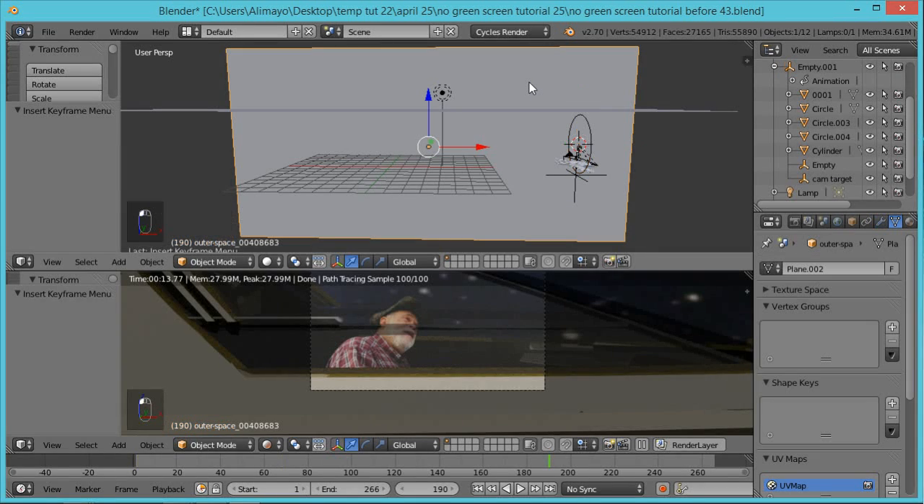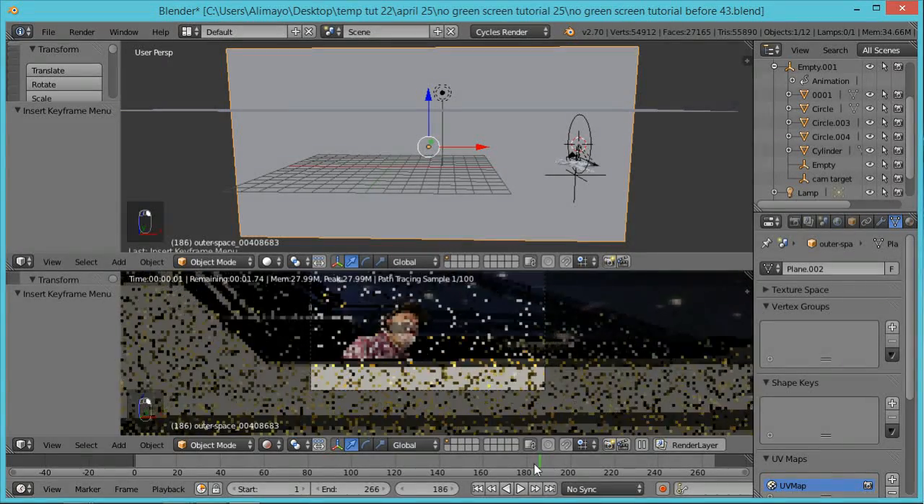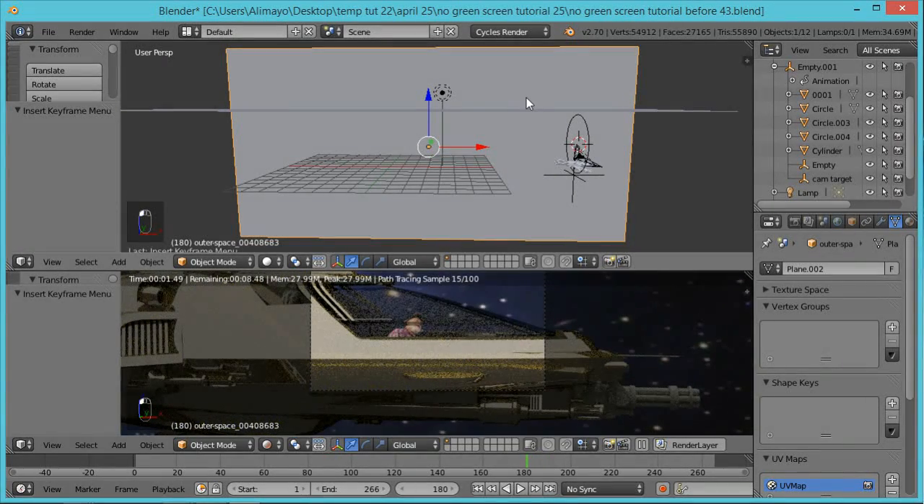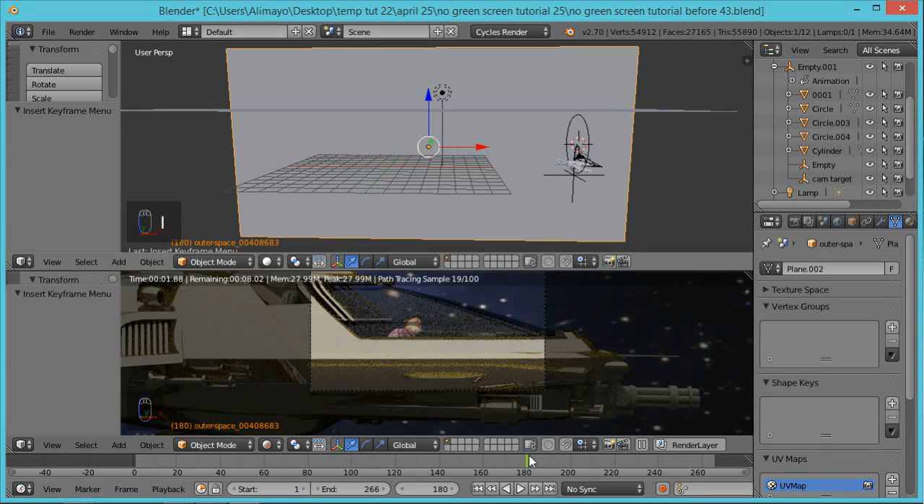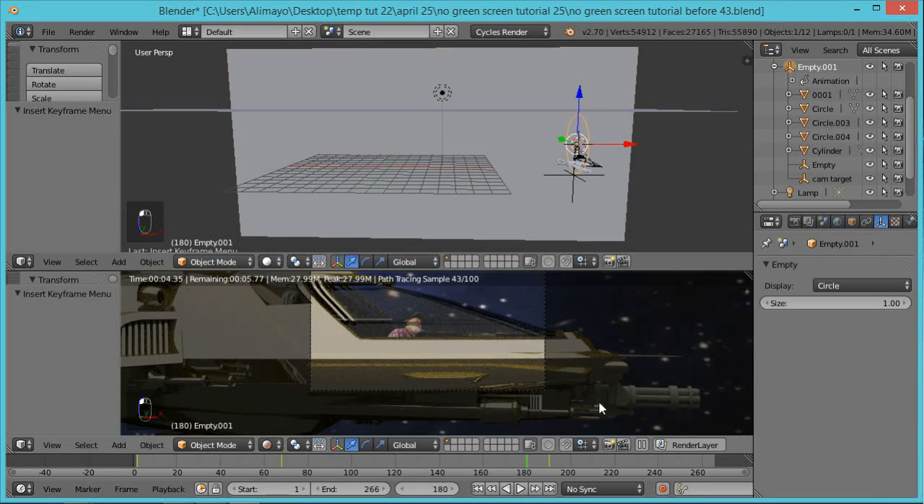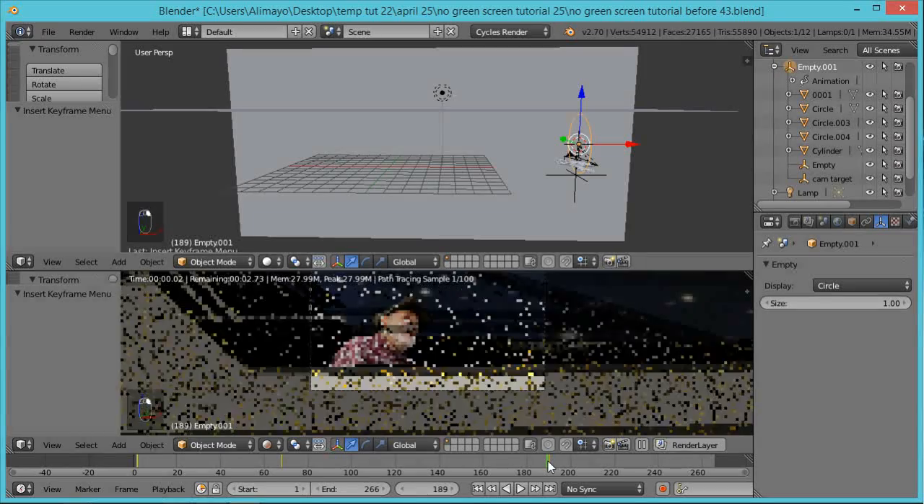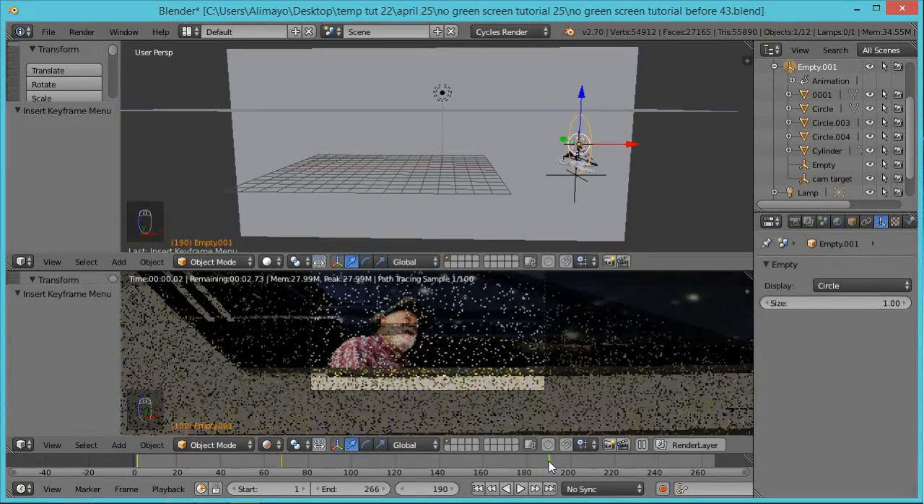So I'm actually going to put a keyframe. I'm actually going to go back a couple frames. With this background image texture selected, I'm going to hit I to insert a keyframe, location, rotation, scale. I'm going to select this empty so I can see where it stopped again. So it stopped at what? It was 190.